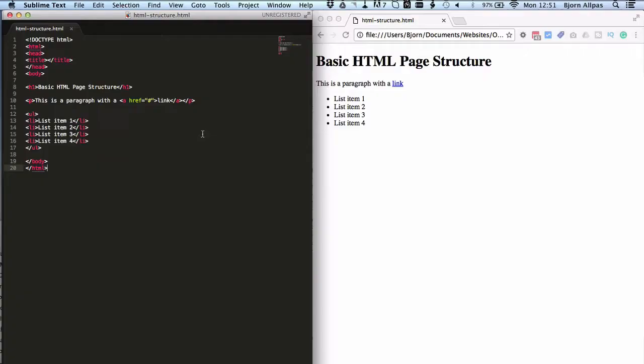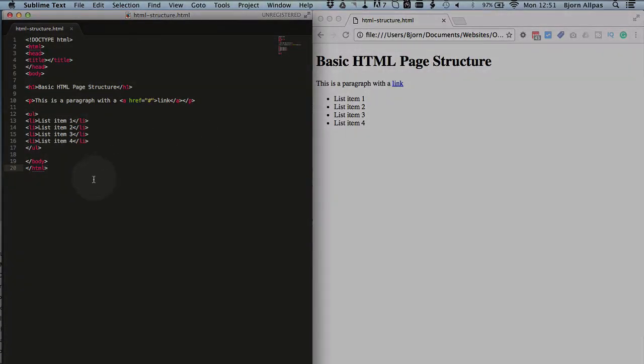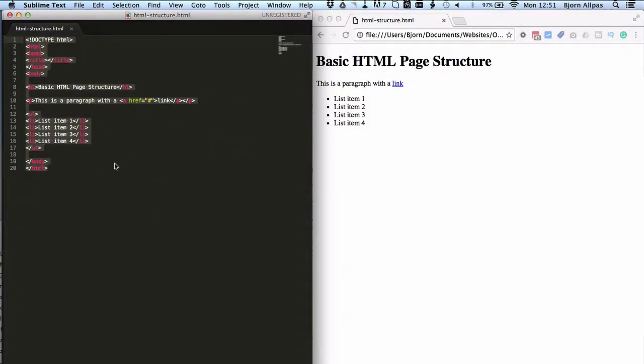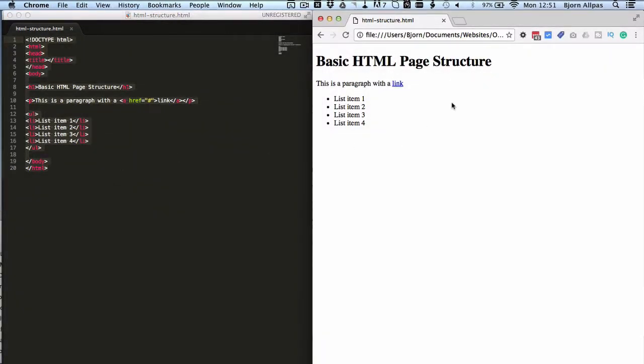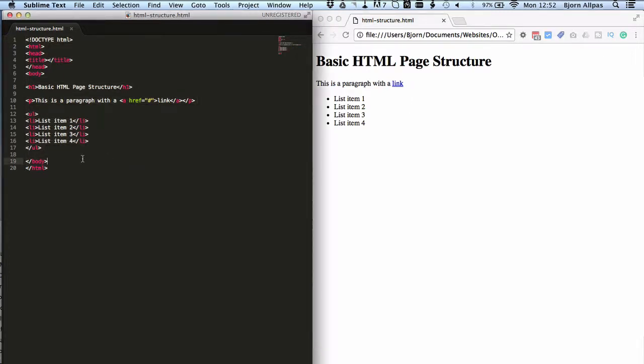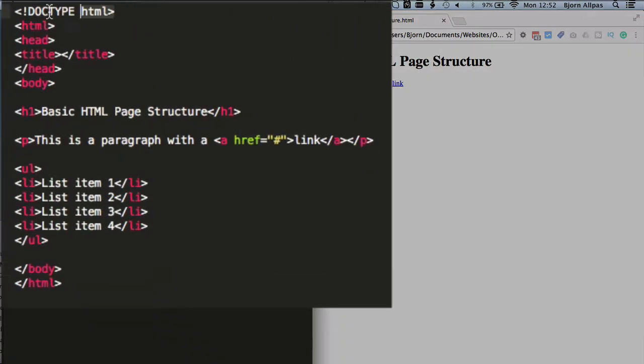On the left-hand side here, I have the code that creates a basic HTML page using basic HTML structure. And the page is rendered in a browser on the right. To start off every HTML page, you have to start with the doctype. In this case, I have the doctype of HTML, which means HTML5 is what this doctype is calling.